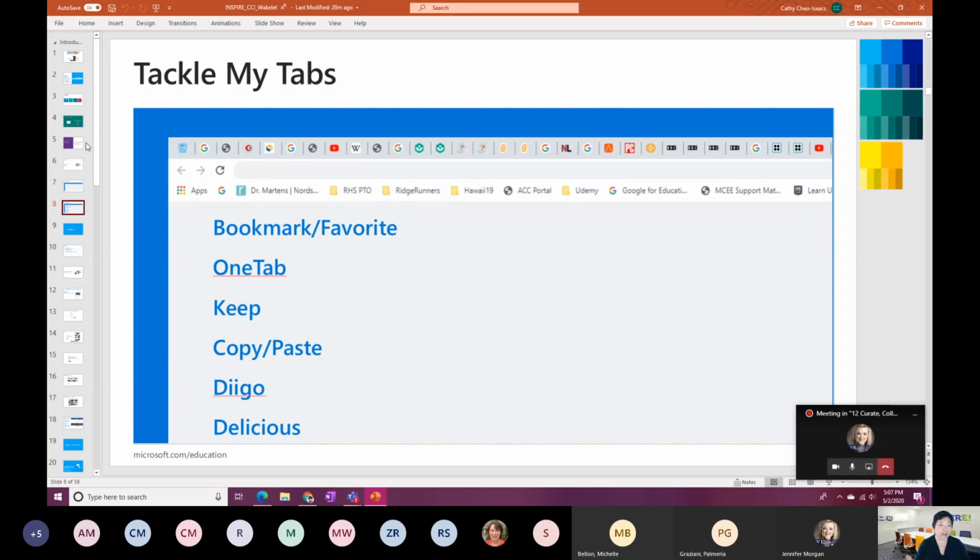So what do you do with that? How do you tackle your tabs? You might bookmark or favorite them, depending on the browser you're in. You might use a tool called One Tab. You just get rid of everything and stick them all in one place. One Tab does that for you pretty easily.